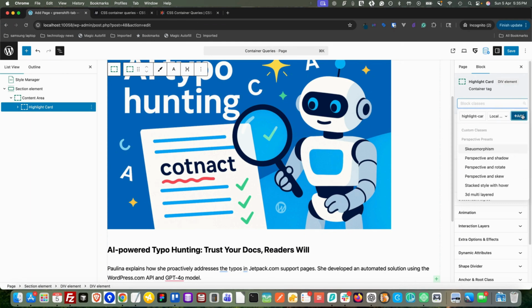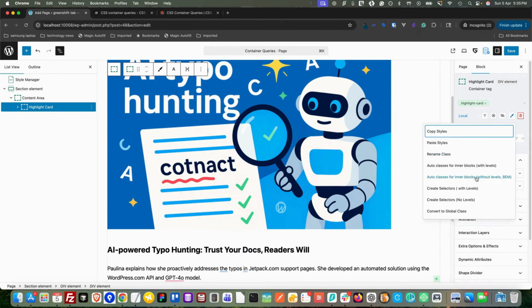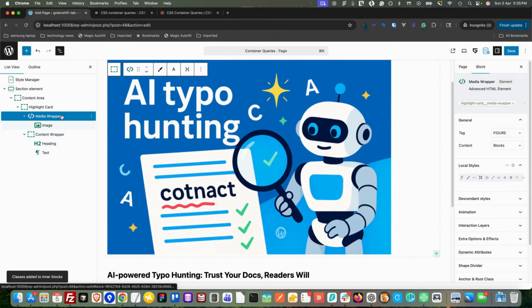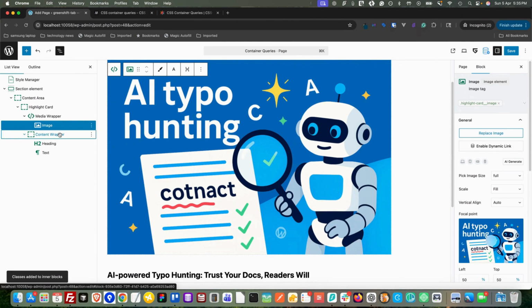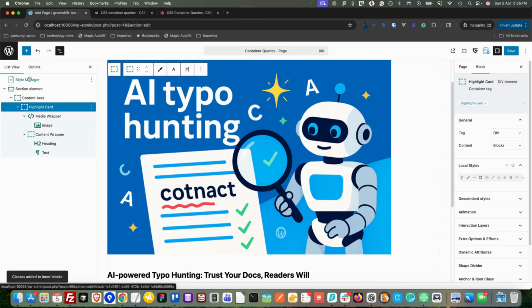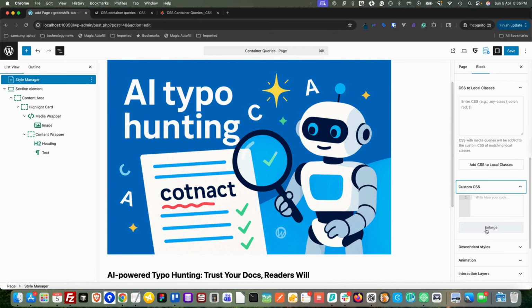Okay, and in this here, I'm going to create a BIM class for all the classes. Let me make sure I have renamed everything. Okay, yeah, I renamed everything. Okay, and apply the auto class. Now I think it has added the BIM class for all the elements. Yeah, it added. Okay, let me go to the style manager, and here we have a custom style option.